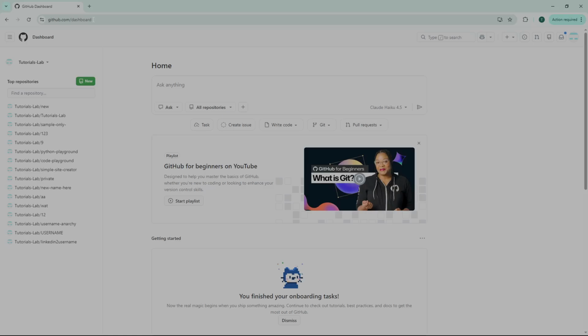First, open your web browser and navigate to github.com. Once you're on the GitHub homepage, you'll need to sign in with your credentials. Enter your username and password to access your account. This step ensures you have full access to all your repositories and their activity history.